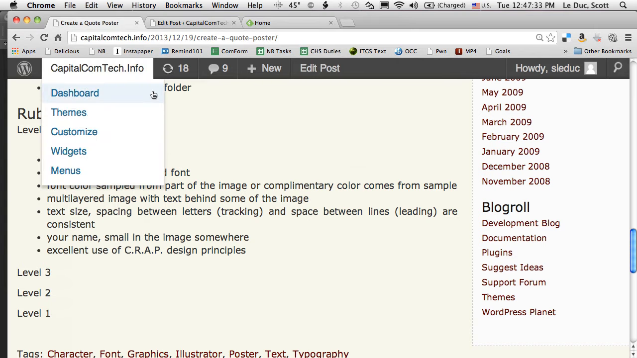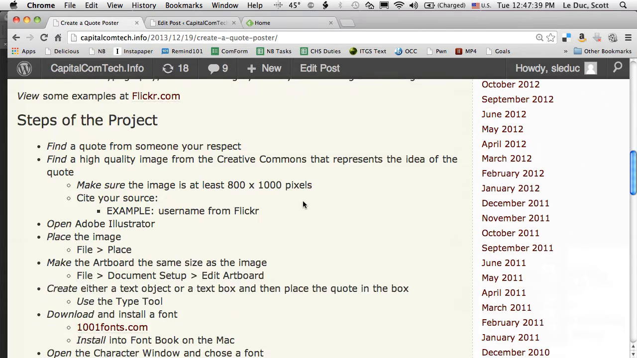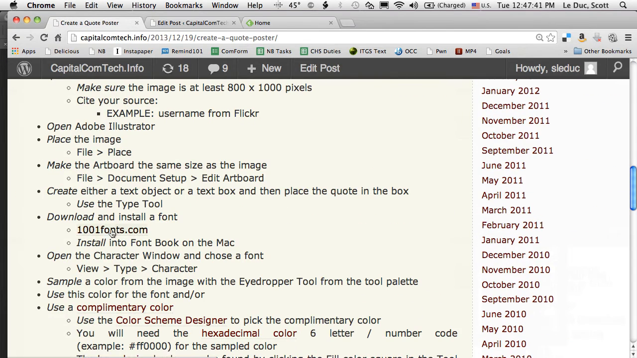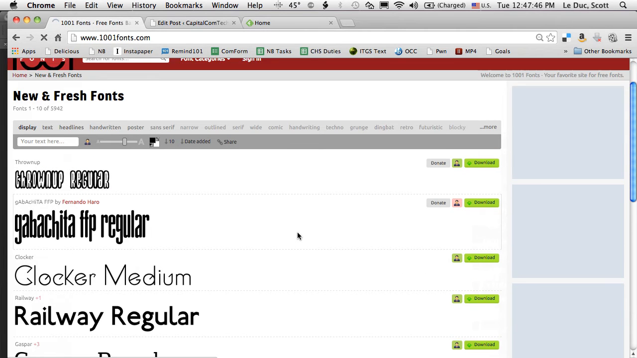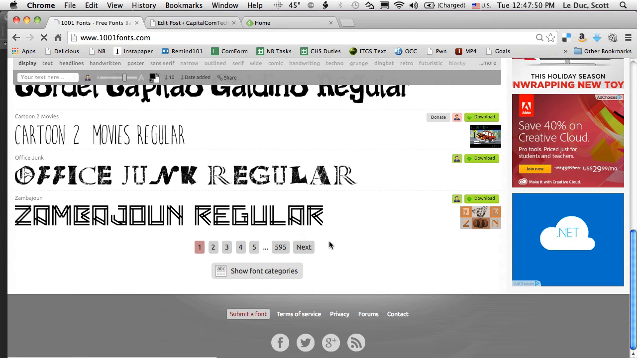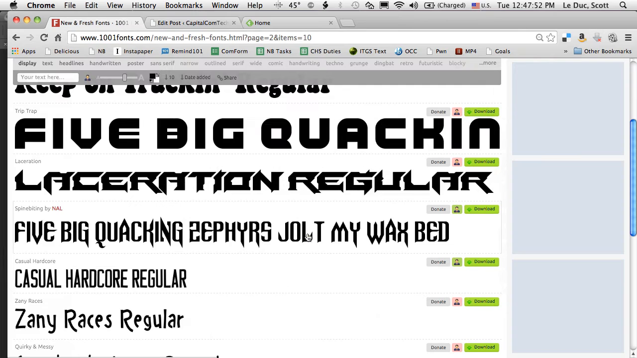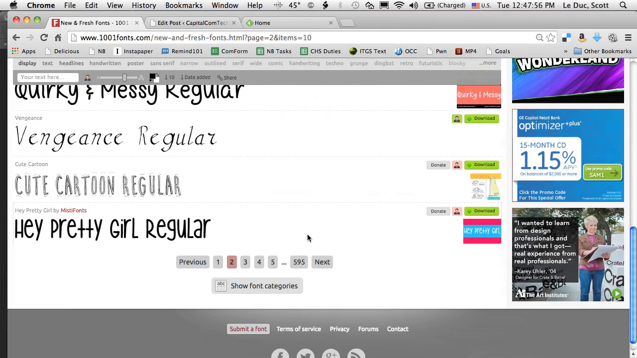So let's go over to the web, and linked on our description of the project, I added in here, download a font. And when you click on this link, 1001fonts.com, you'll see thousands of fonts. And you can just kind of scroll through here and take some time and find something that looks really interesting that kind of represents what you're trying to say, because fonts have a lot of power. Hey, there's the one I've used.